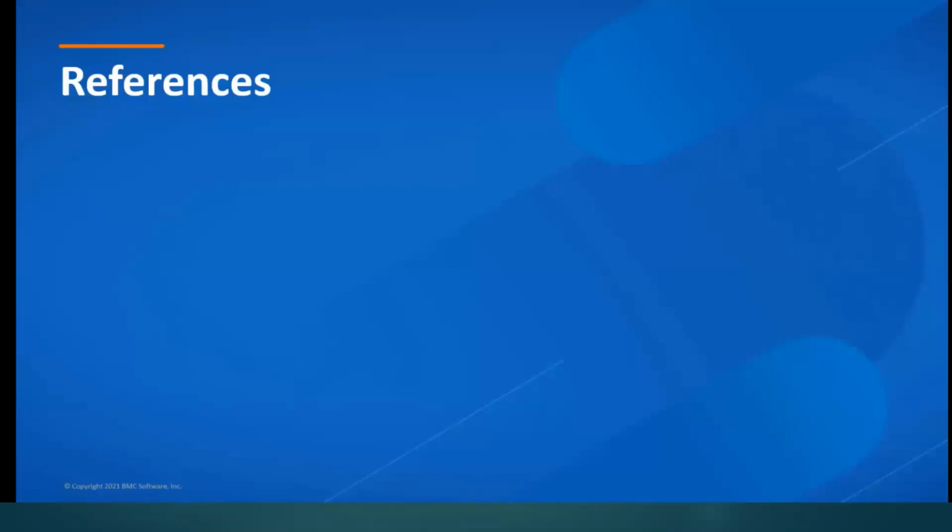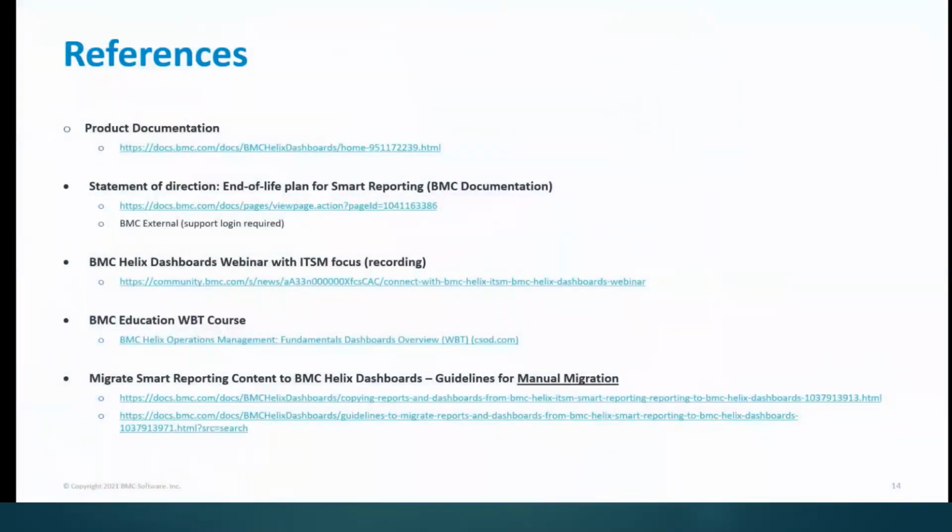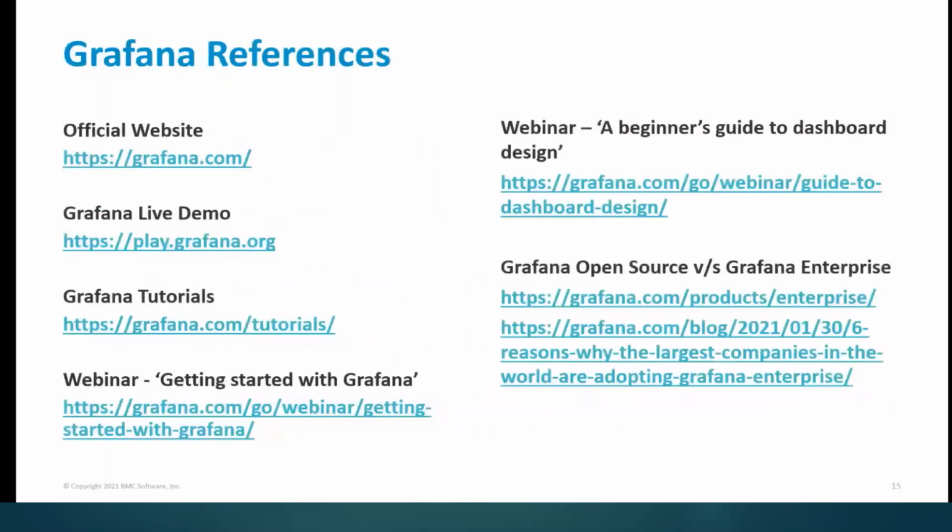Before we open the forum for Q&A, here are a couple of resources related to Dashboard, Grafana, and that whole migration. You can see the product documentation, our formal announcement on the Smart Reporting end of life, the webinar that we did a couple of months back on Helix Dashboard for ITSM, and some other topics available from the documentation. These are the links to Grafana. You can use this second link, the live demo, where you can start playing with a barebones Grafana application while you might still be waiting for your Helix Dashboard deployment.